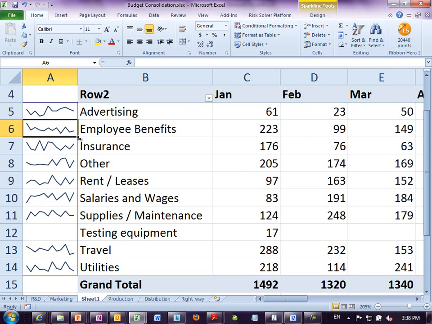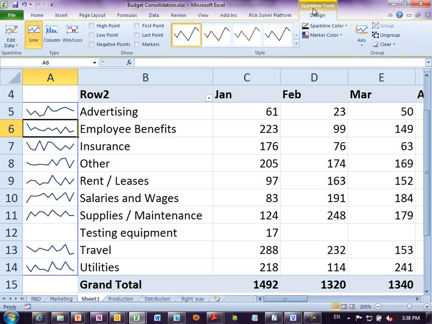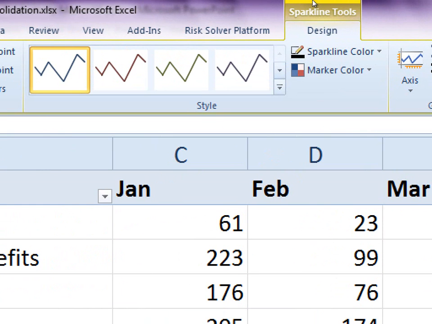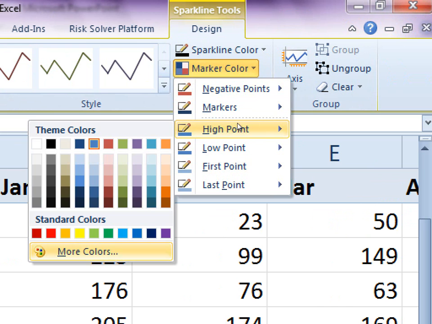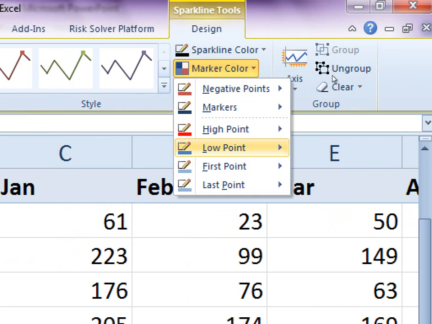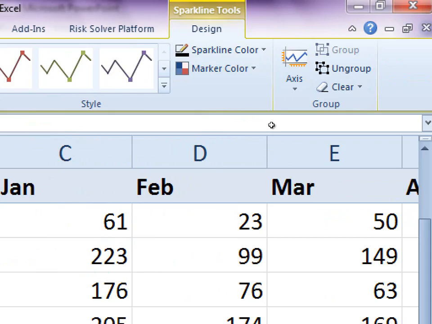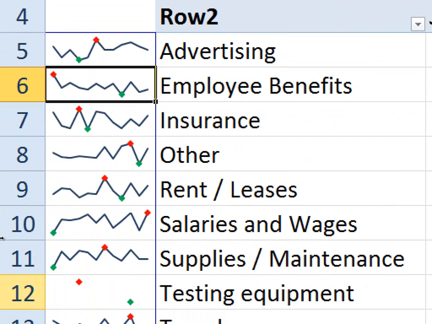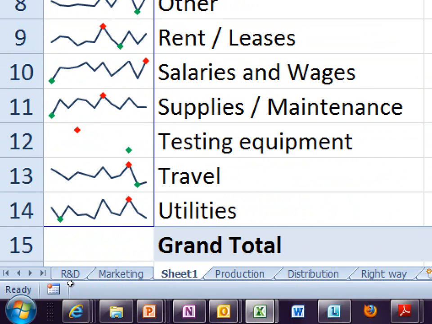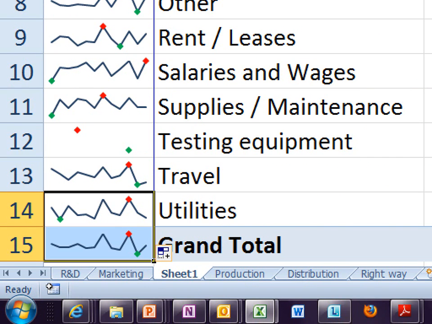Now from an expense point of view, high expense is bad and low expense is good. So you can actually go to these spark line tools and do what? You can ask it to show the high point in a particular way and the low point in a particular way. And now it becomes even more readable. Now while doing this, I forgot to put this here, so no problem, it works like a formula. You can drag it, it will understand this also.